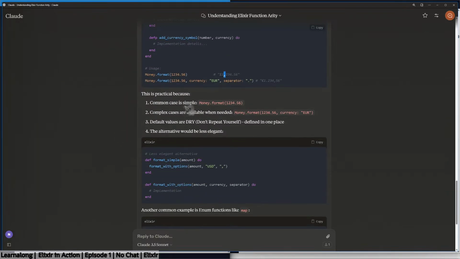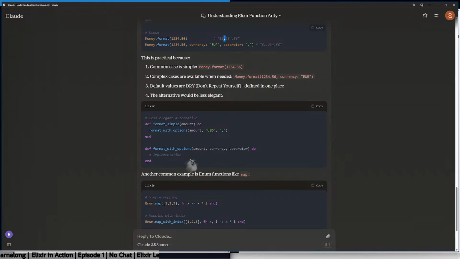Common cases simple, Money.format. Complex cases are available when needed, Money.format. And default values are DRY, don't repeat yourself. The alternative would be less elegant. Def format simple amount do, format with options amount USD comma. Def format with options amount currency separator do.